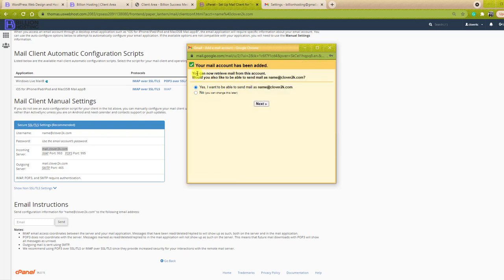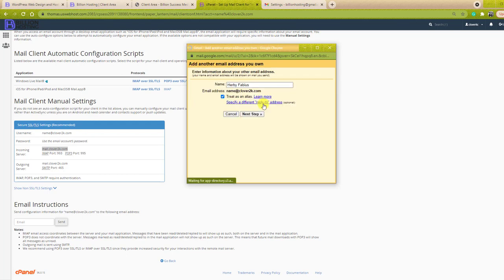All right, so now you can retrieve mail from this account, right? So now my incoming email is set up. I'm able to receive mail. My new email will come directly to my Gmail account, okay? Now it's asking me if I want to be able to send messages. Of course, I want to be able to send messages as that email as well. So I'm going to say next.